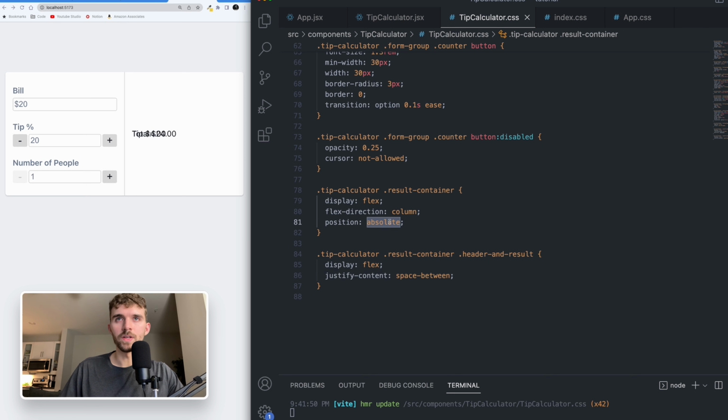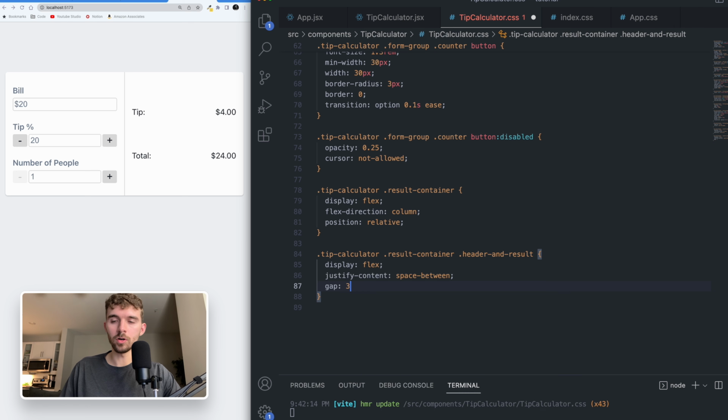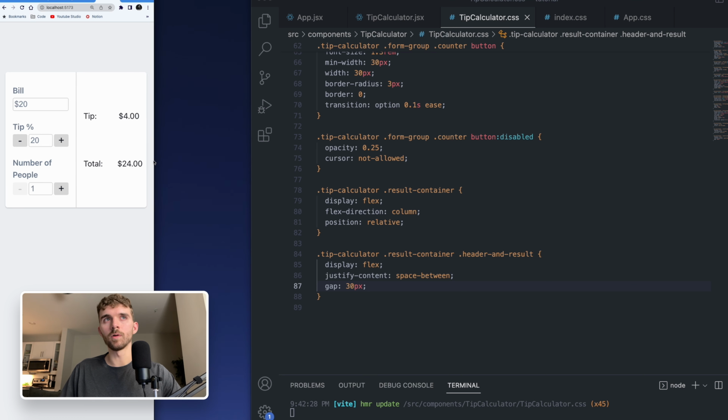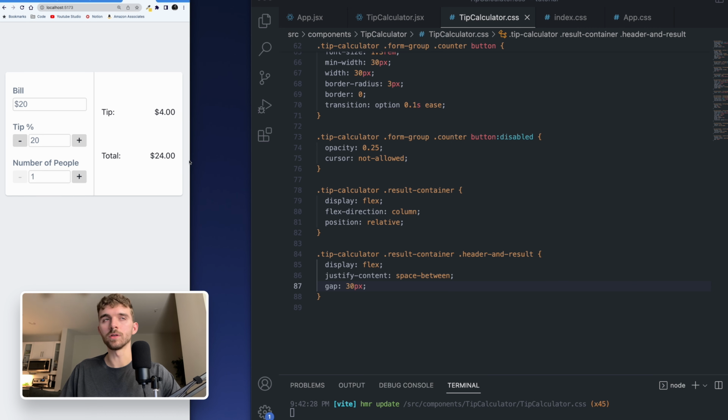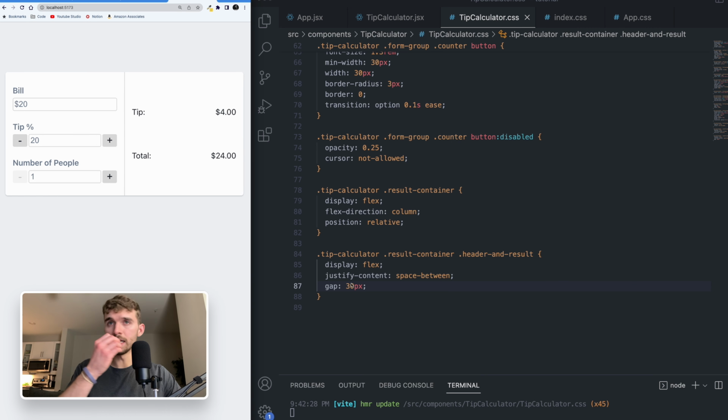Oh, I made a mistake. This should be relative, not absolute. I don't know why I did that. So now we have them nicely spaced between each other or around each other. Add gap 30 pixels to header and result. So now we won't notice it, but now if you make this way small, then the number won't push into the word. We'll add a media query, don't worry.